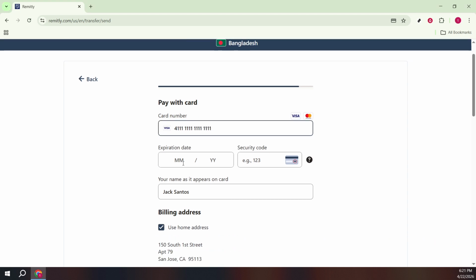Add your billing address and make sure it matches the address your card issuer has on file. Mismatched billing details are a common reason for payment declines, so it's worth getting this right the first time. With your payment details in, click Review Details.